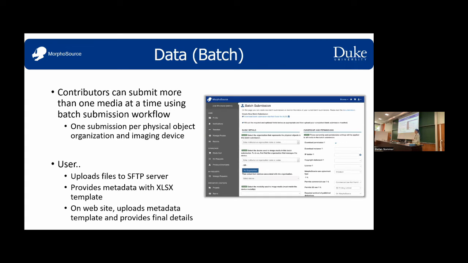I'll give a little bit of context. We relaunched the site in February of 2021. We basically rebuilt the software from the ground up. So there were a few features that we had before that we're only now reintroducing, in new, better versions. One that we just recently released is batch data submission, which allows contributors to submit a whole bunch of data all at once. The basic process is that the user uploads files to an SFTP server.